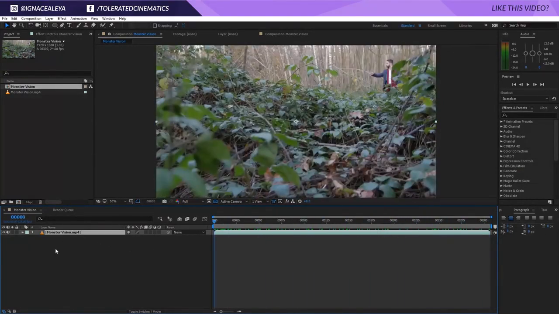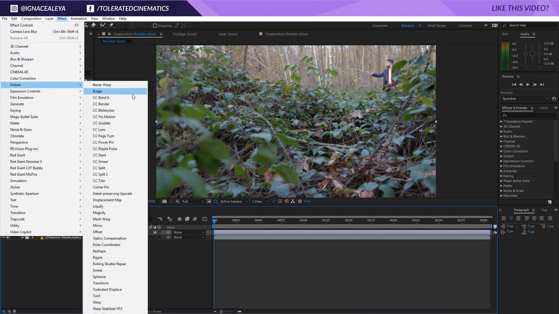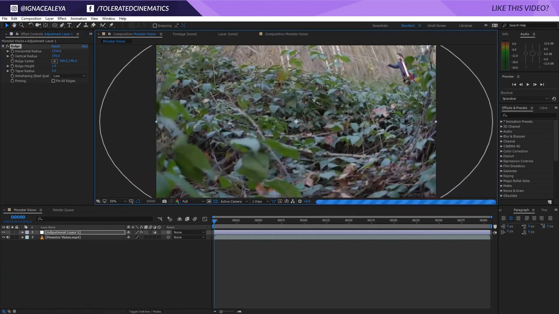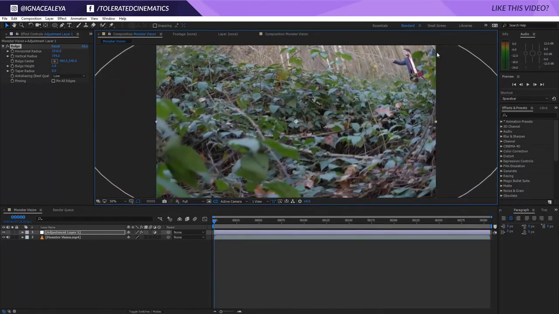So I will right click, new, and add a new adjustment layer, and there I will add a few things to. So I will go to effect, distort, and add a bulge effect, and you're going to see some buttons on the edges of that circle. If you drag them out, you can make it as large as you want it to be, something like this, so it covers the whole canvas.